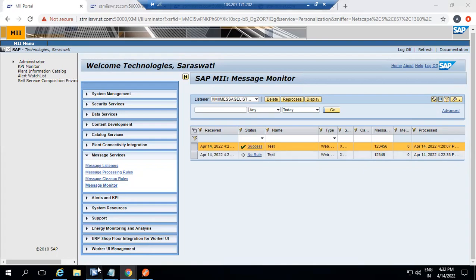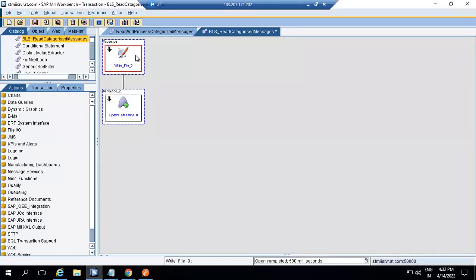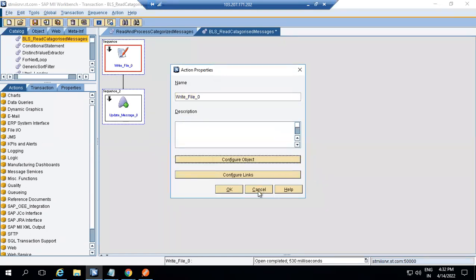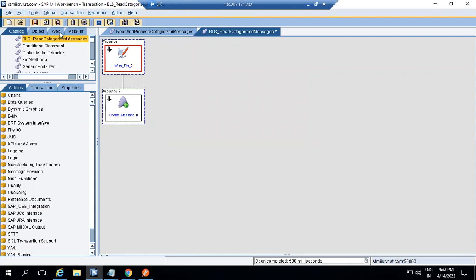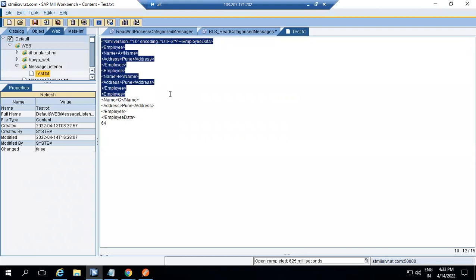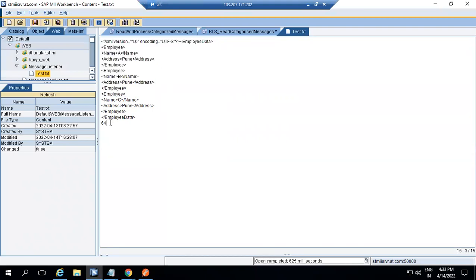And if you want to see whether whatever I sent came in the right file or not, see here what the right file path is: default message listener and test.txt. So go to the default message listener. This file has been created. Double clicking on this file, you can see this message, the XML message written here, and 64 is the message ID. So like that, you can call a transaction by writing a transaction-based processing rule in message services in SAP MII.